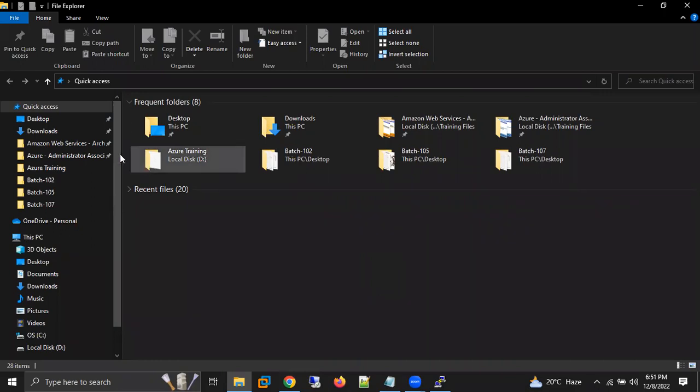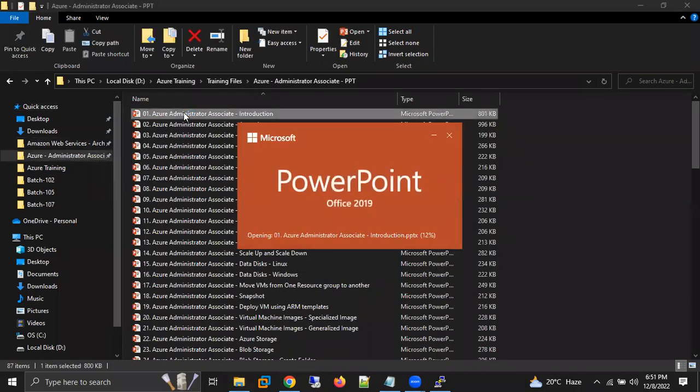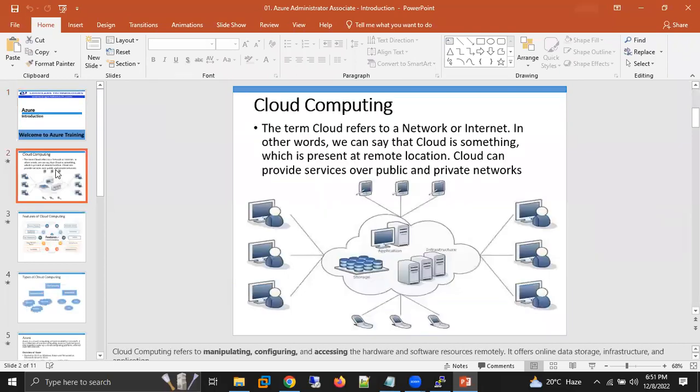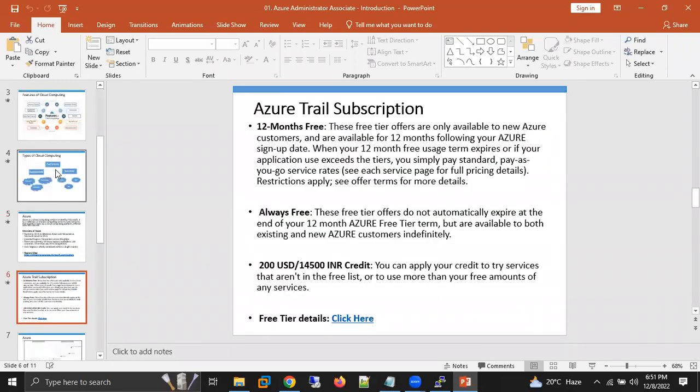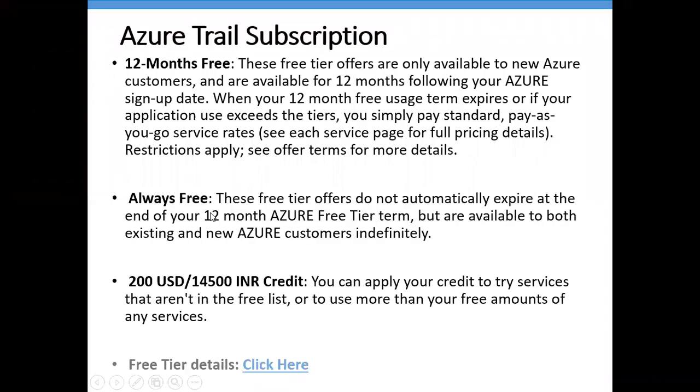Did you attend the first session? Yes, I have attended the first session. Yesterday I missed it. In the first session, we discussed that particular point. We get the credit which is for 30 days. Even after completion of this credit, we have some services which are always free and some which are available only for 12 months. Right now the account which I'm using is older than 30 days. It's more than 7 months old.